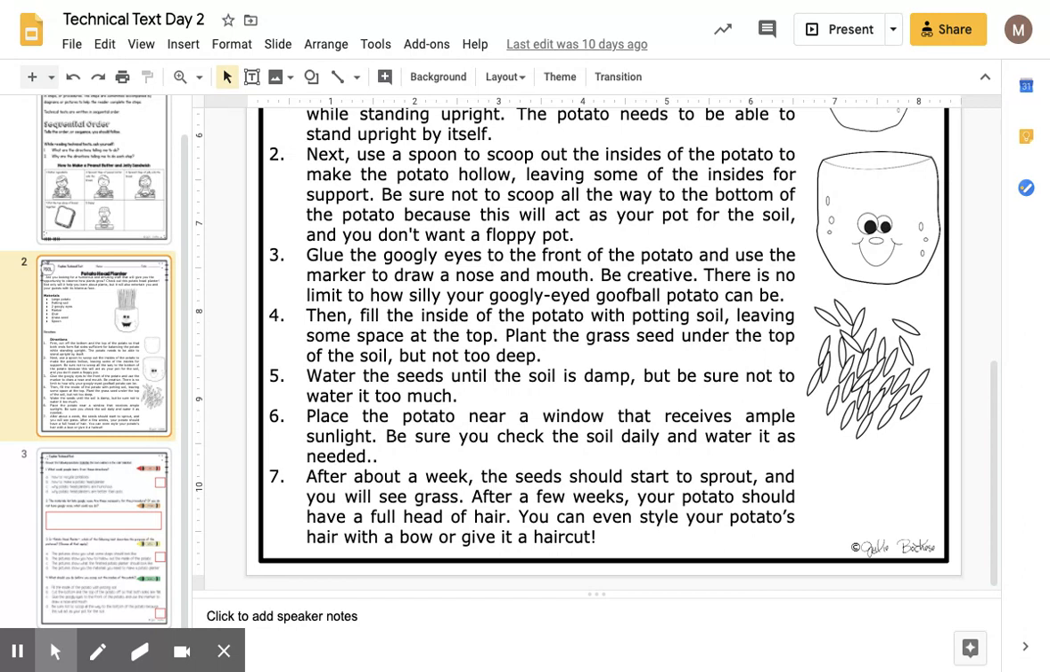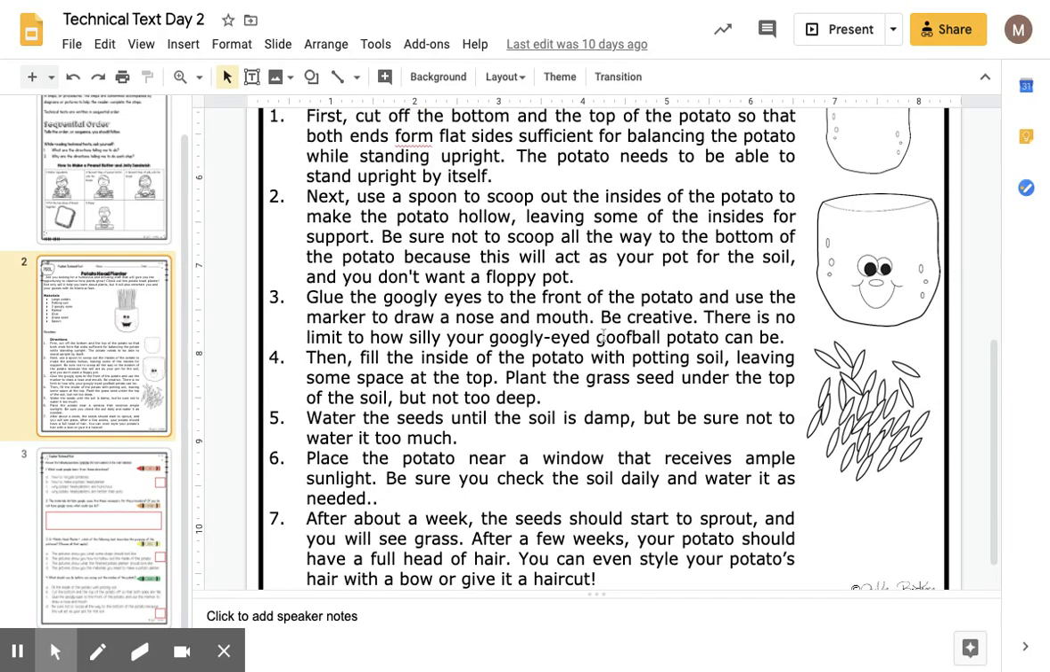Plant the grass seed under the top of the soil, but not too deep. Water the seeds until the soil is damp, but be sure not to water it too much. And place the potato near a window that receives ample sunlight. That means quite a bit. Be sure you check the soil daily and water it as needed. After about a week, the seeds should start to sprout and you will see grass. After a few weeks, your potato should have a full head of hair. I think the hair might be the grass. You can even style your potato's hair with a bow or give it a haircut.